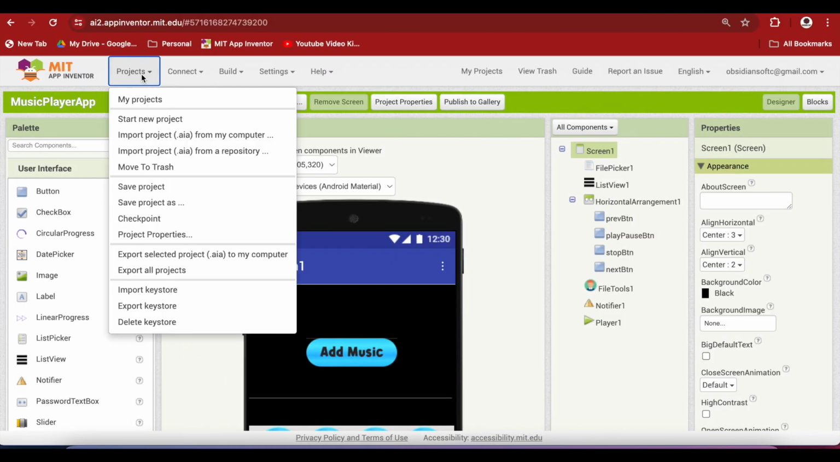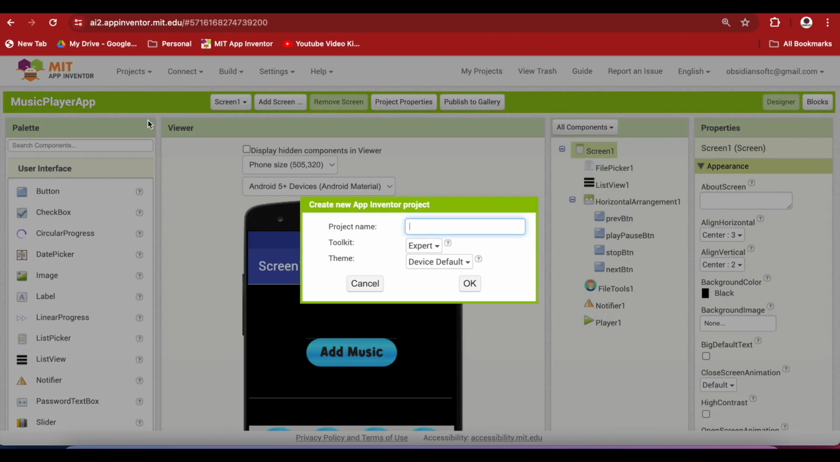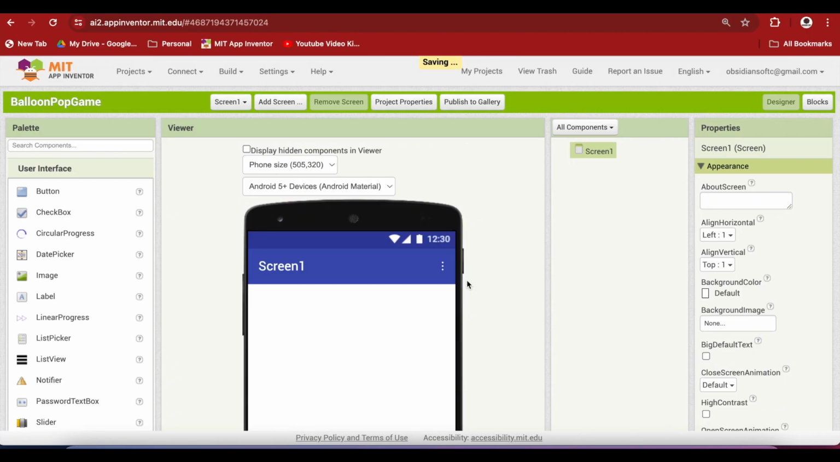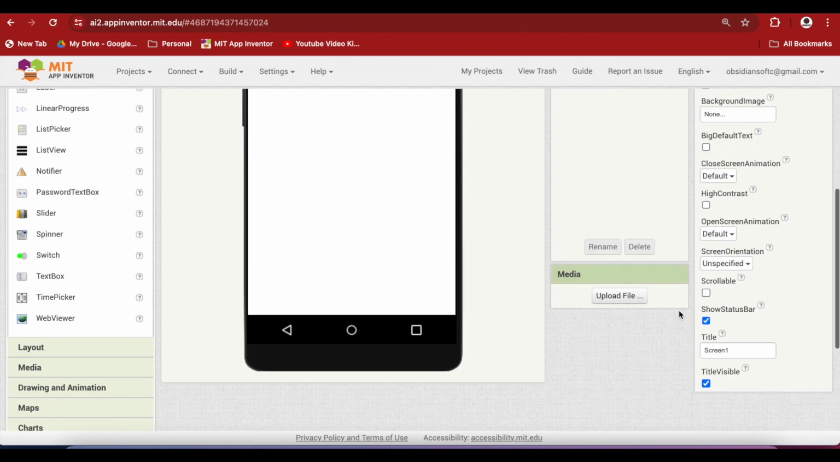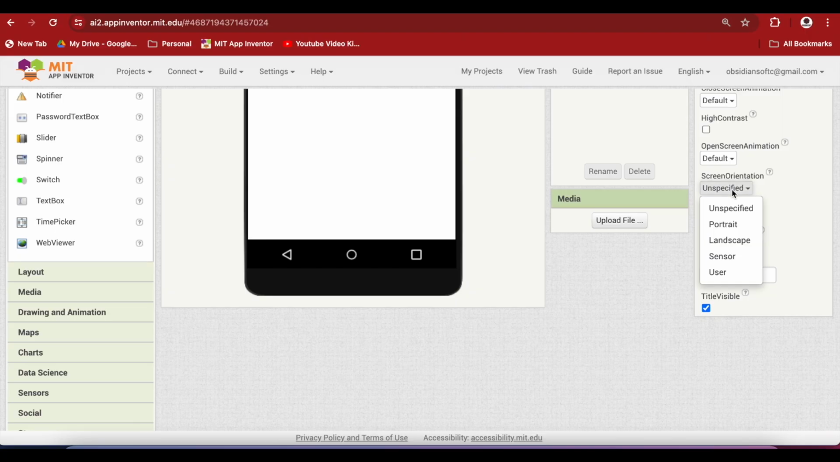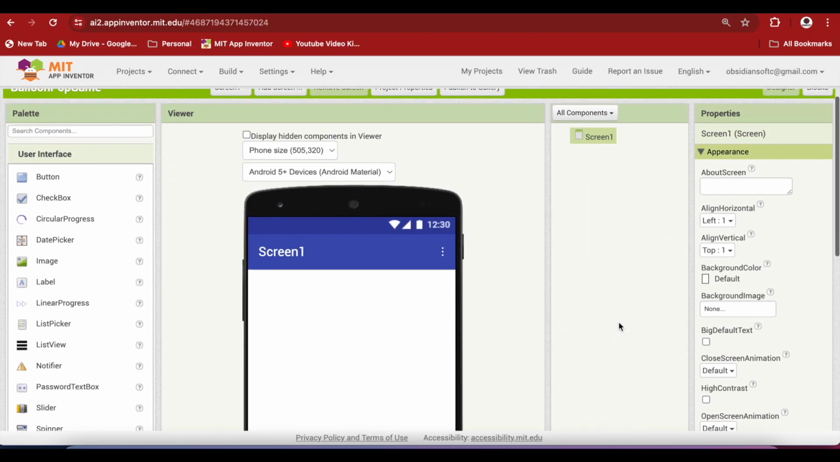Open up MIT App Inventor, go to Projects, start a new project. Let's call it Balloon Pop Game. Make sure that the toolkit is expert. For Screen1, make screen orientation portrait.